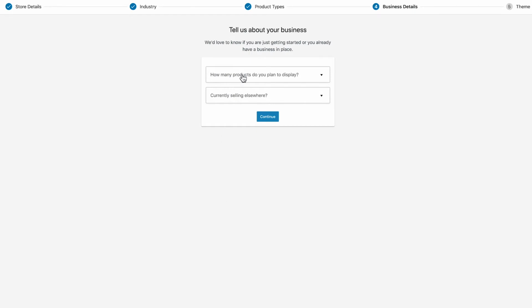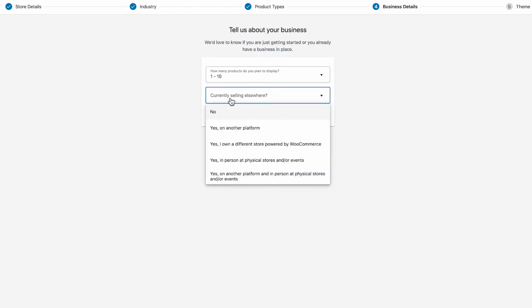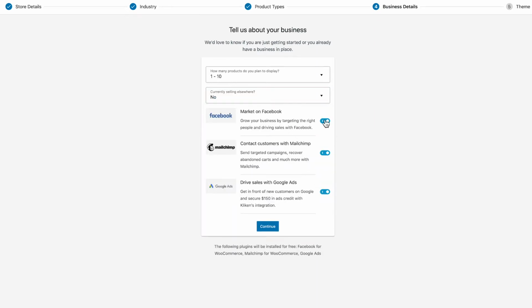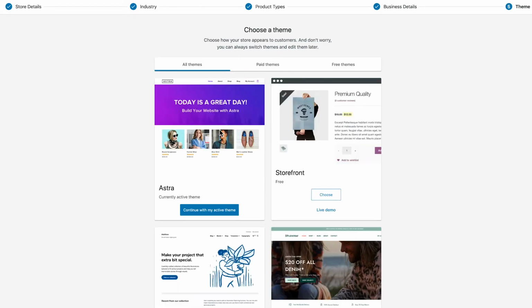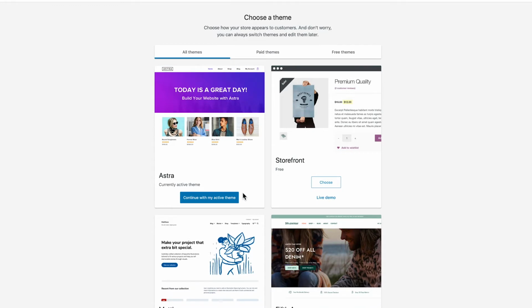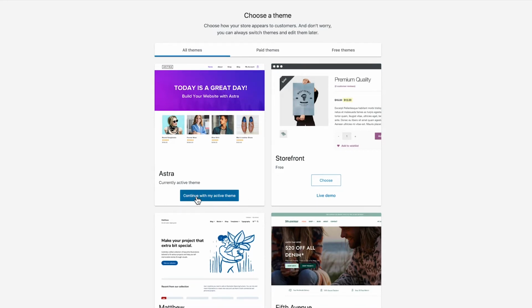So how many products do we plan to display? In this, we are 1 to 10. So you now get to choose whether you want to market on Facebook, MailChimp, and Google Ads. By default, they're all turned on. I'm just going to turn them all off for now. And we already have a theme installed, so we're just going to continue using the active theme. If this is a brand new store for you, depending on your setup, you might want to choose a theme. But because this is a custom built theme that we're working with, we're just going to continue using that.